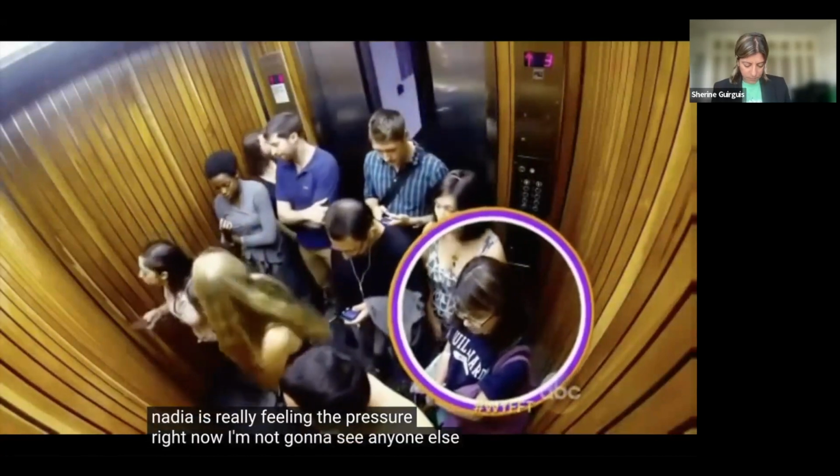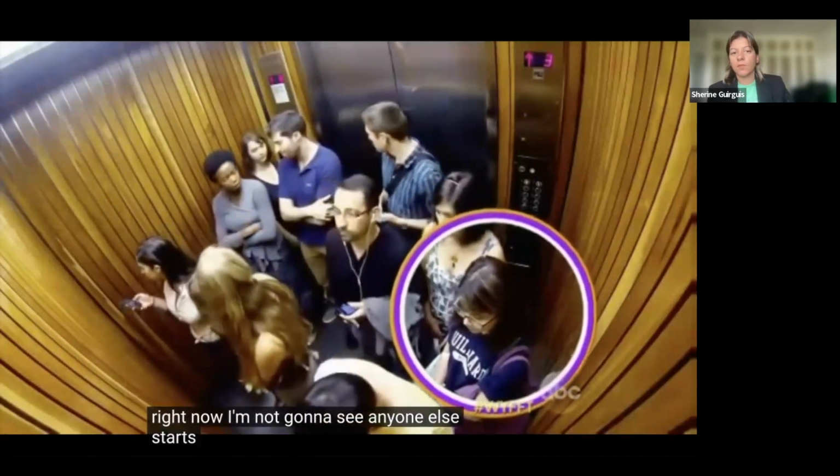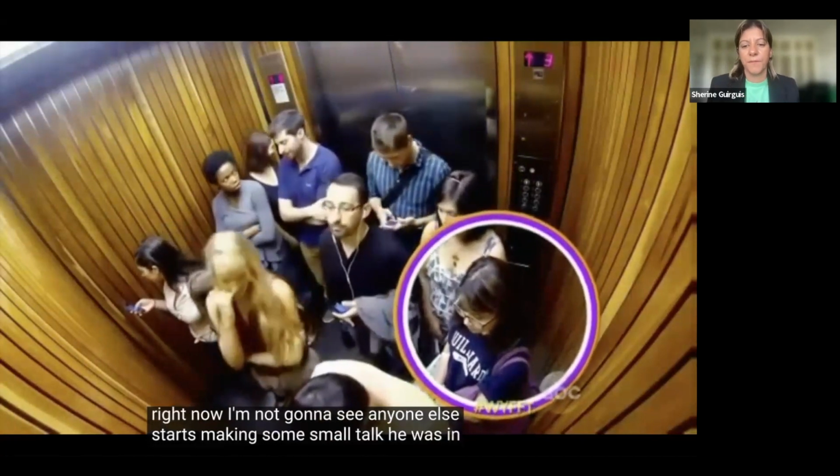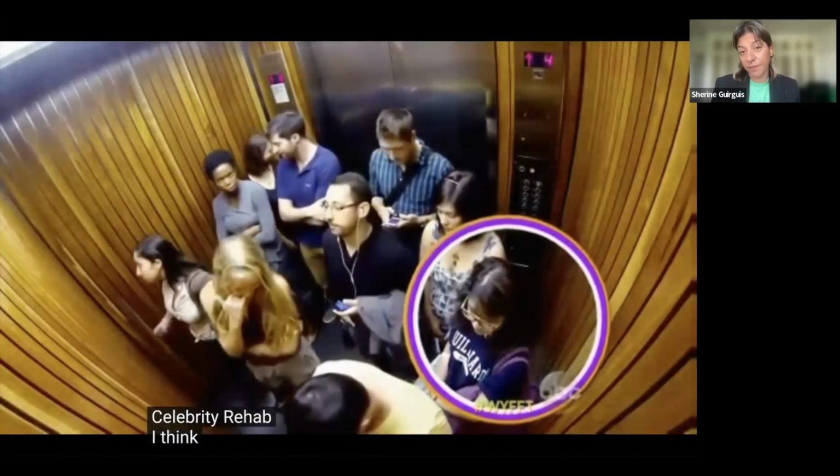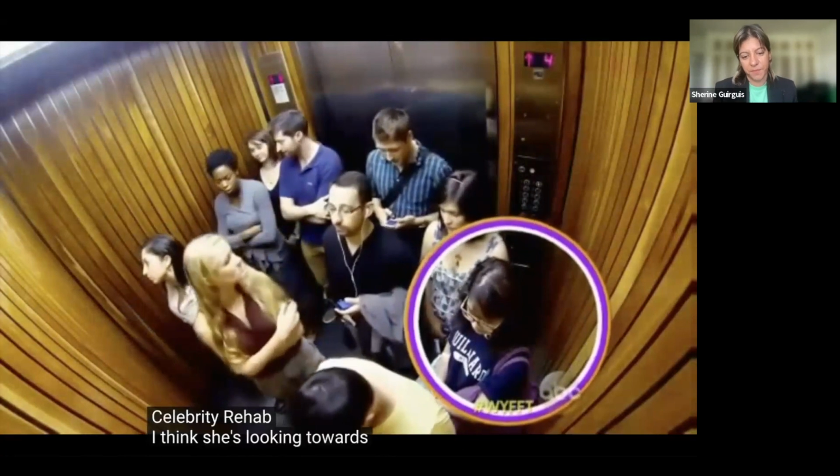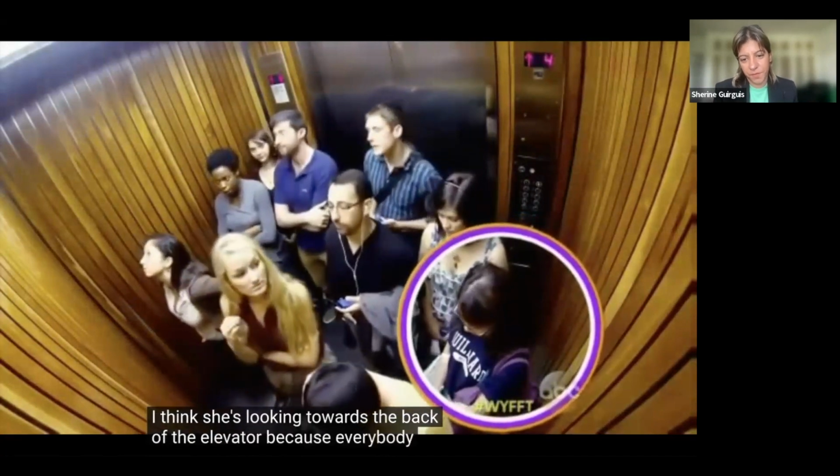I'm not going to see anyone else. Scott's making some small talk. He was in celebrity rehab, I think. Oh. Yeah. She's looking towards the back of the elevator because everybody else is.